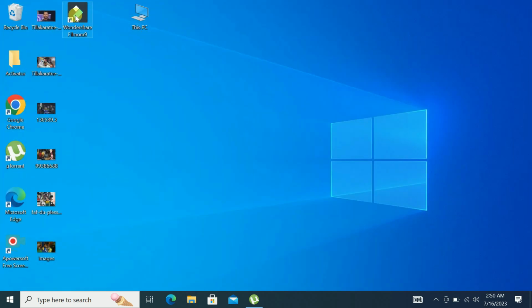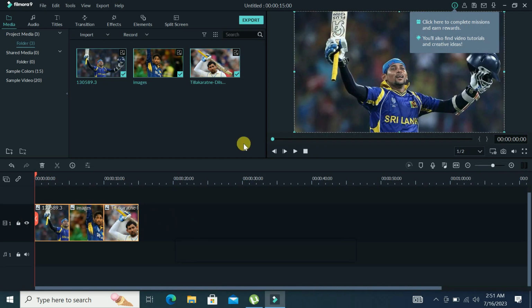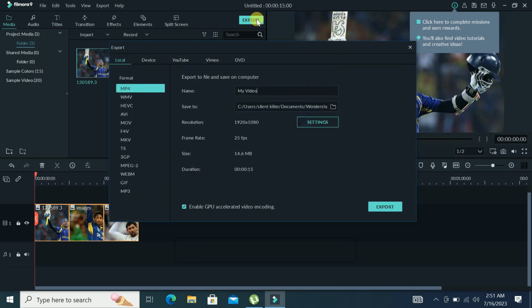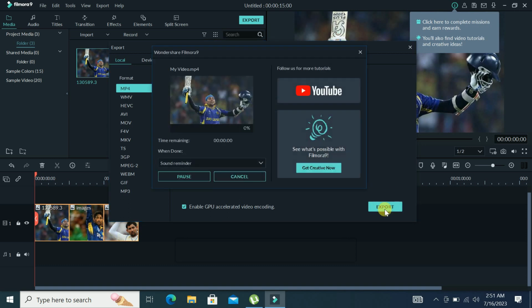Now let's open the Filmora and check whether it is registered or not. Now let's try to export. Here you can see our video can easily be exported without asking for any registration.